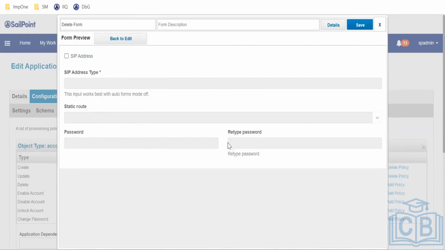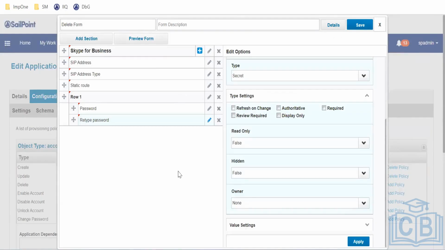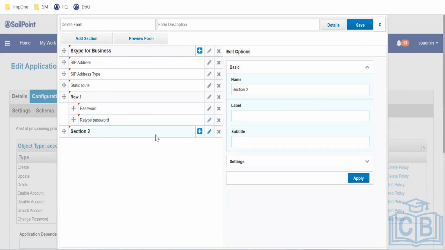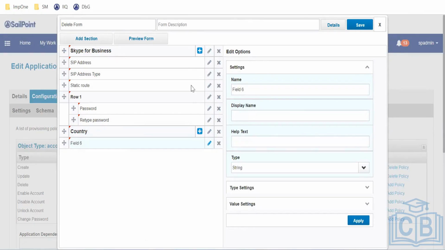Here, SIP address is mandatory. We have given that. Apart from that, do you want me to add any other info in this? We'll try to add one more field. Or else I'll add one more section. Then I'm going to name this as country. Let's add this country here. I'm going to add one more field value. Let's say country name.